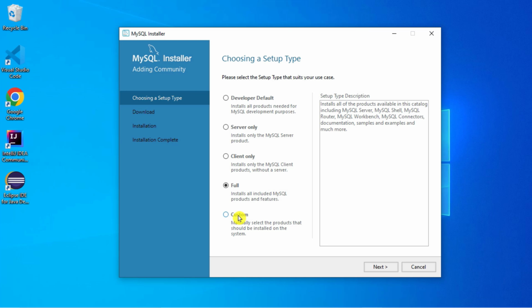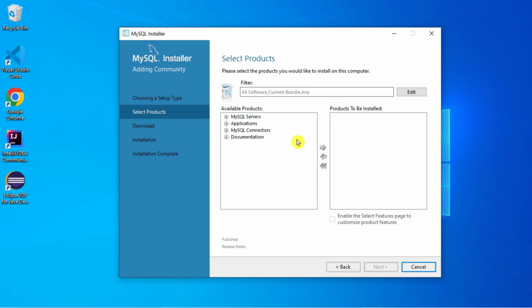One is Workbench, another is shell, that is nothing but your command prompt, and another is server. So I'm going to select custom option. So now let me click on next button, and here I have to select all that 3 products which I need. So first of all I need MySQL server. So I'm going to select MySQL server.